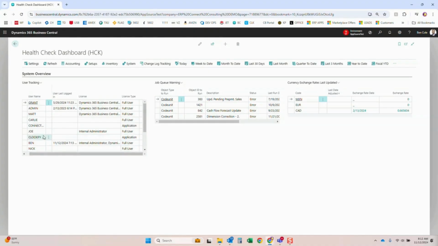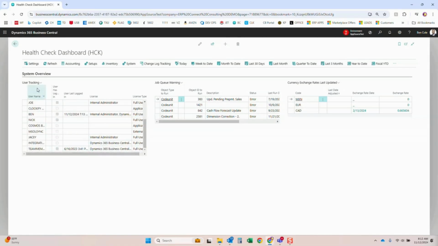We also have things like Clockify, where that's going to be an application user. It's not an actual login. Whereas we can have internal administrators just versus folks that have a team member license maybe, or others that have a full-blown Essentials license. So use this to, again, analyze who's logged in, when they've logged in, what license type they have, and what license or administrator role that they're currently assigned.